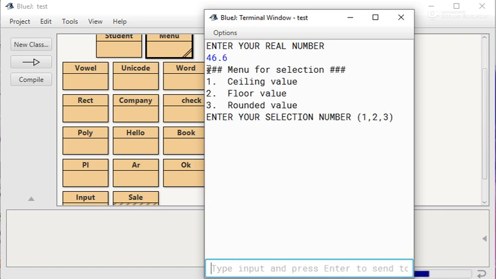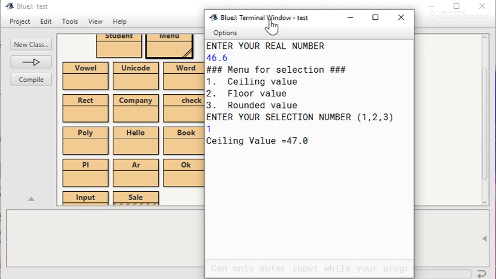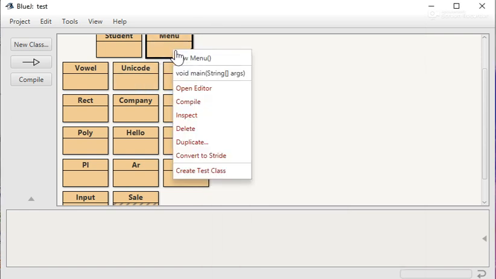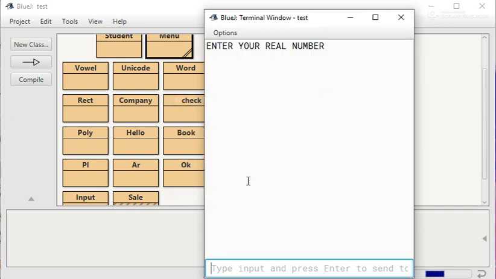Now the menu appears, a menu for selection. Now as a user, here is my choice. We can put 1, 2, 3 or any other number. The first time I am giving 1 as input. Selection input I have given 1 and press enter. Output will be ceiling value equals 47.0. Now clear the screen and run this program again. Right click, void main, OK.